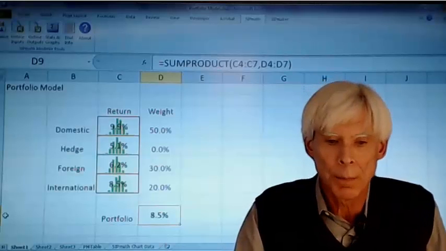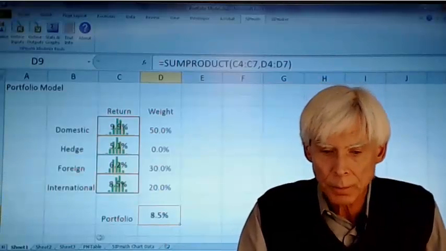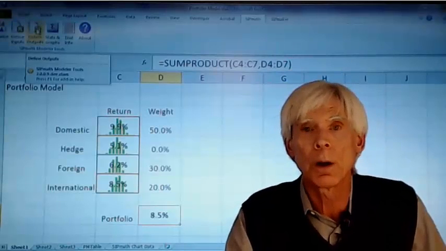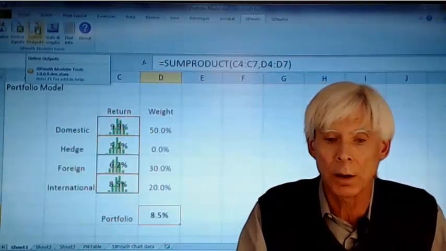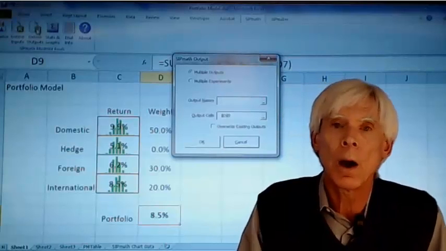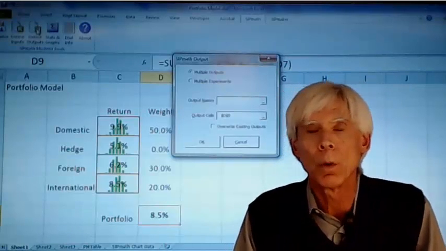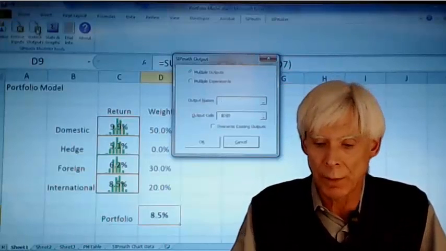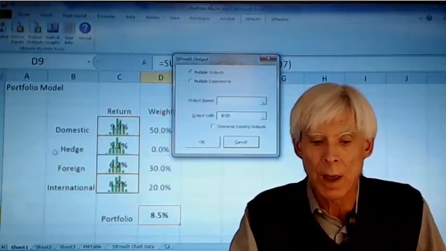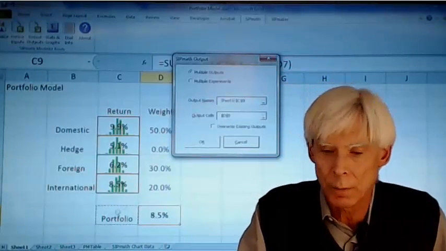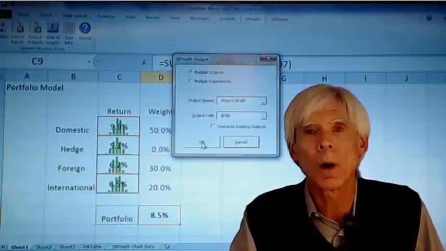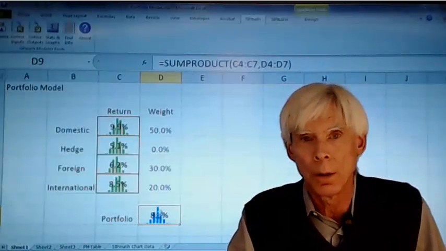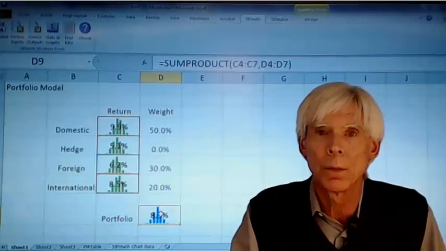Now, the final step is to define the outputs. I put the cursor in the return cell for the portfolio that has the sum product in it. I click define outputs. And I now have to give it a name because when you get to SIP land, all the outputs are arrays, and we have to give them names. So I'm going to give it the name portfolio by clicking on that cell. And then I click OK. And 10,000 trials later, there's the histogram of the portfolio.